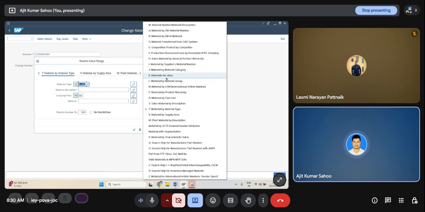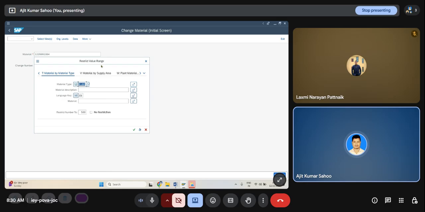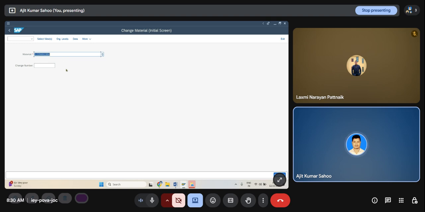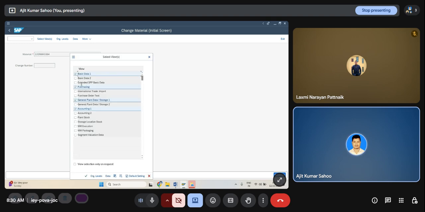So as per the class, as per the material category, whatever the thing you know. Here we are putting the material type. So as per the material type, we can search what are the materials that exist in my system. So let us take this material we have created now. Click enter. Then which data you want to modify or change? Let us say I just want to change the purchasing data and basic data.